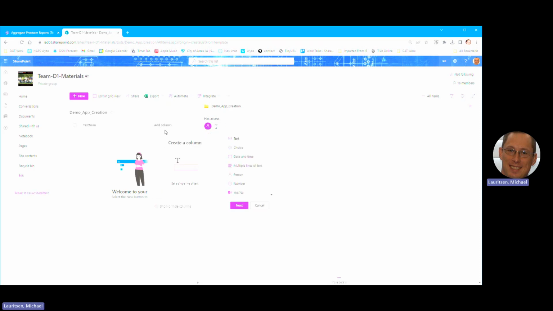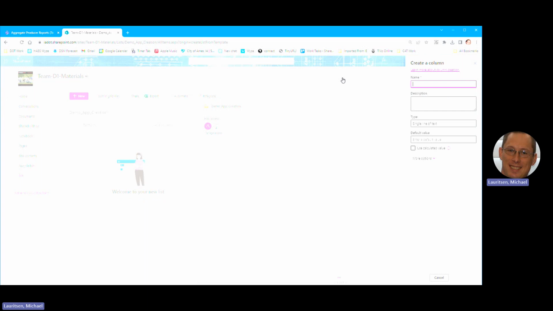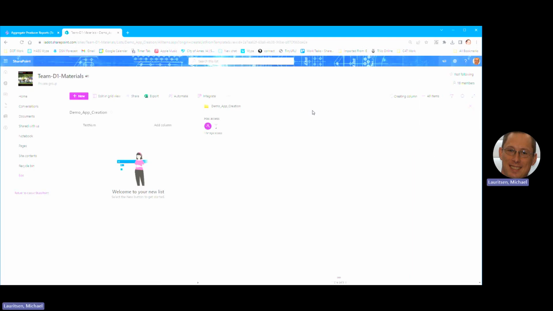And so let's say we're going to have a test number, and we're going to have, I don't know, let's say another text column with comments. And a single line of text works best for all of these things. You can put in a default value if you want. And I think I skipped over, you can put in if it's required or not.